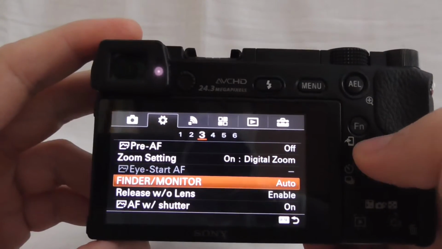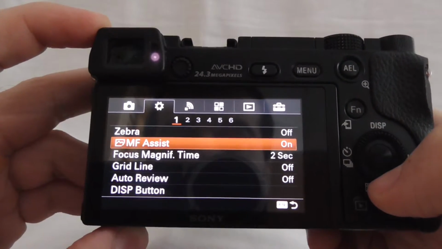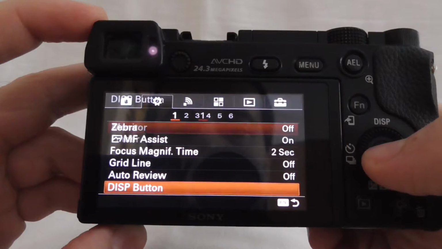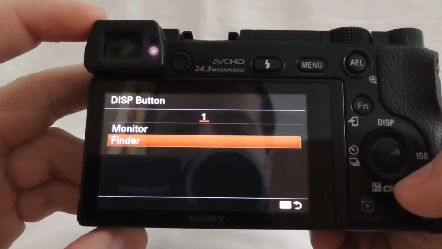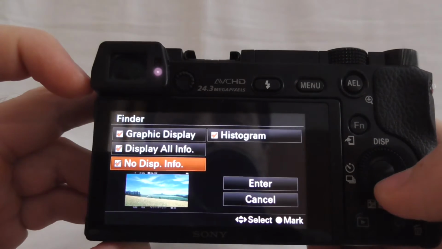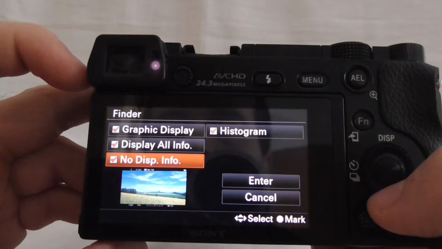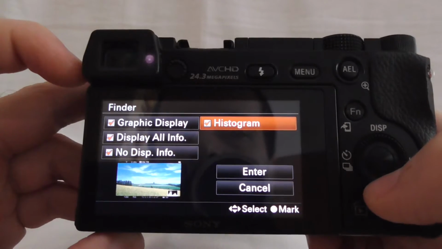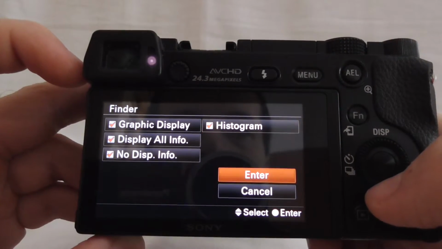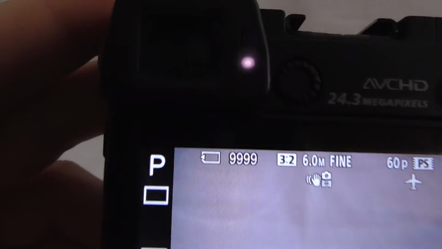Okay, and then come back to the first page, and here at display, this time let's go to Finder, this one, the viewfinder. Enter that one, and here the same thing. If you want, you can leave all of them enabled or uncheck the ones that you don't like. So let's just try it and let's see what we have here. So currently all of them are enabled.